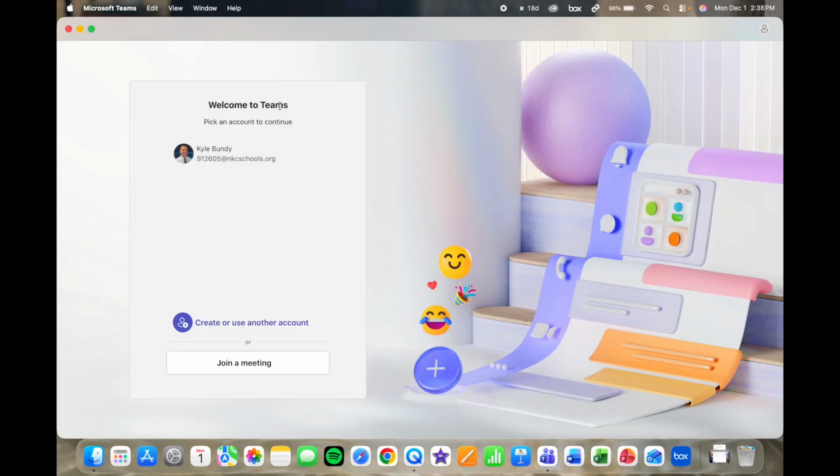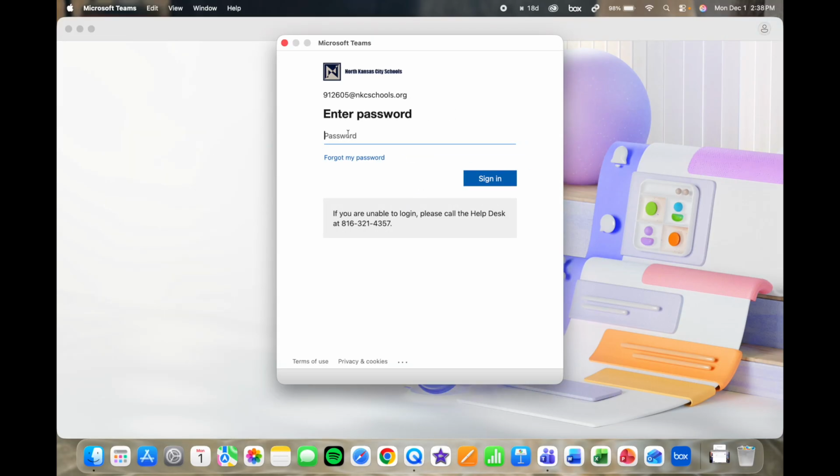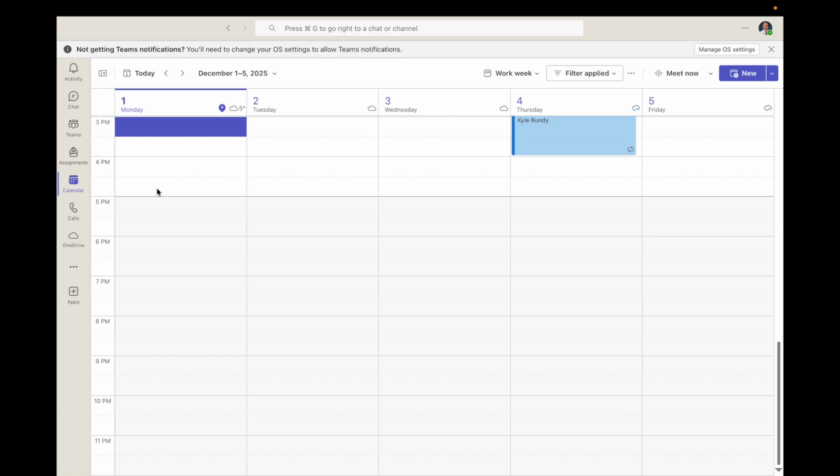If you're already signed into other Microsoft products, it may already have your icon and information right here. You're going to go ahead and just click to sign in there. If it asks you to sign in, you're just going to sign in with your 9 number at nkcschools.org and then your district password. In this video today, we're going to focus just on how to schedule your Microsoft Teams meeting.